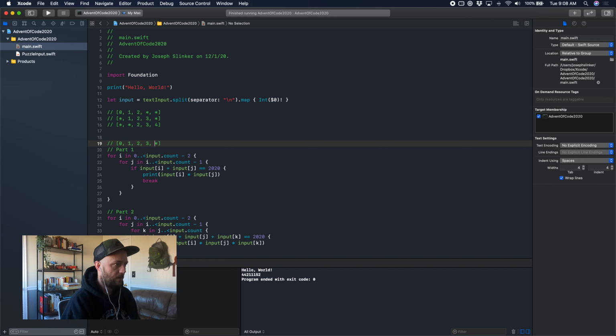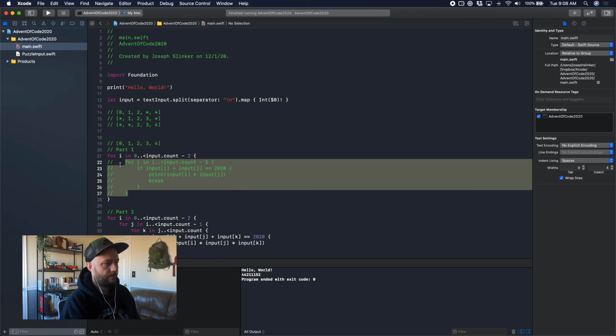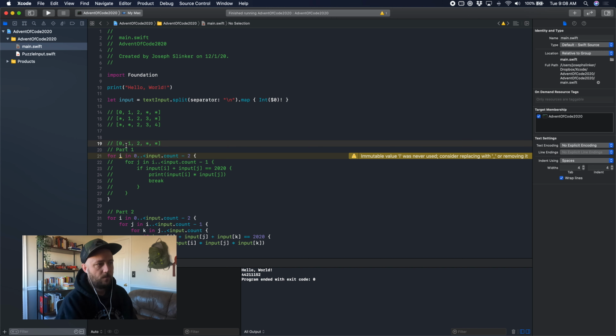Whoops, that is not what I want to copy. Okay, so right now, this part right here is going to loop over everything except for the last 2. That's pretty easy to understand, right? So I will be 0, and then I will be 1, and then I will be 2, but I won't do the last 2 items in the list.